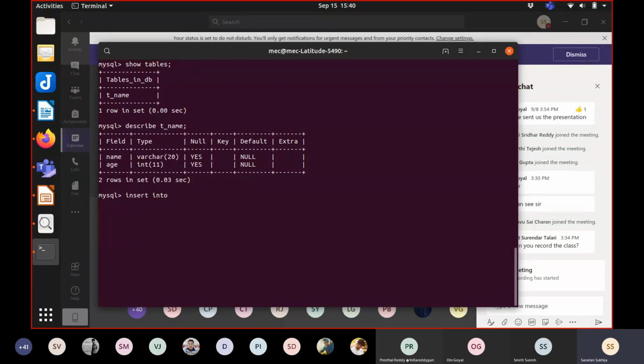So the keyword to do that is insert. You would specify in which table you want to insert. So insert into tname, and you specify what values you want to insert: insert into tname values, and the first attribute is name. So let's say the first attribute is Santa, and the second attribute is 23. So you can see that the values are inserted successfully.